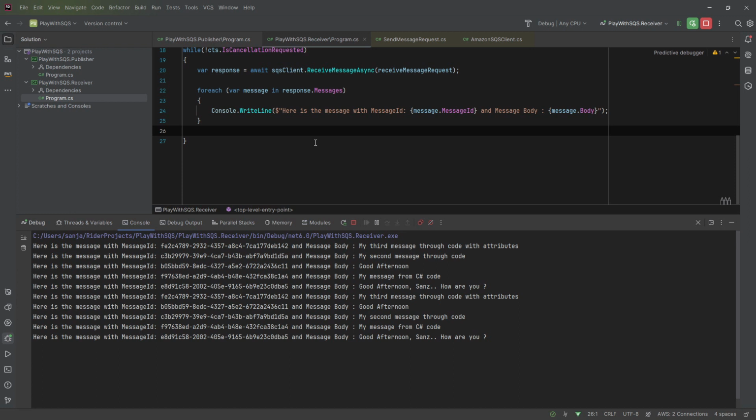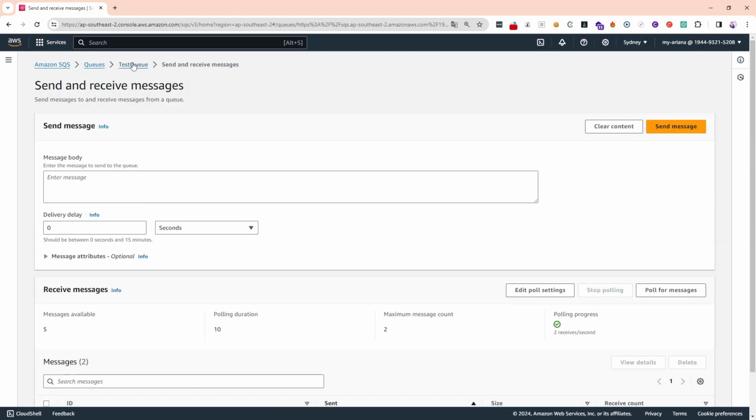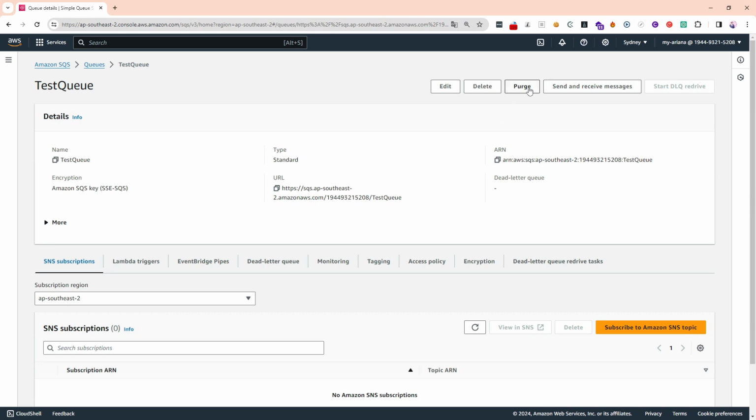And one thing, when we pull a message, that doesn't mean it will delete the message from the queue. You have to delete the message either through the code, or there are two options. You can go to the console, and if you go to the test queue, you'll see this option, purge. When you use this option, it will delete all those messages within the queue.